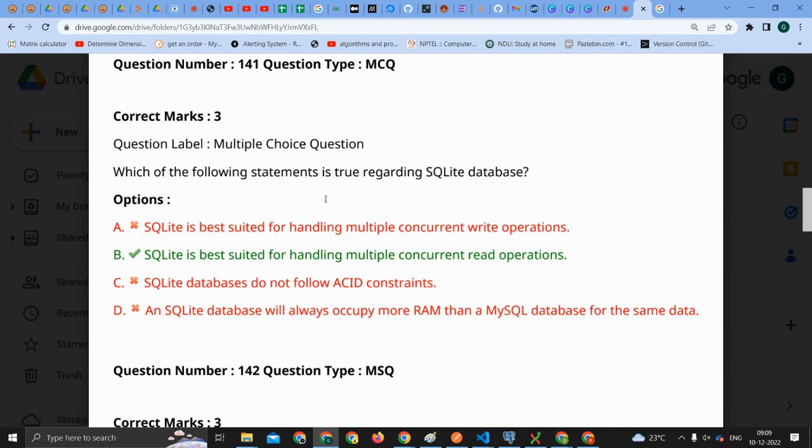Okay, so the third point is SQLite database does not accept constraints. No, no, every database should follow ACID constraints, that is atomicity, consistency, integrity, and D for durability. I believe that was related to storage. Yeah, a database should follow ACID constraints.